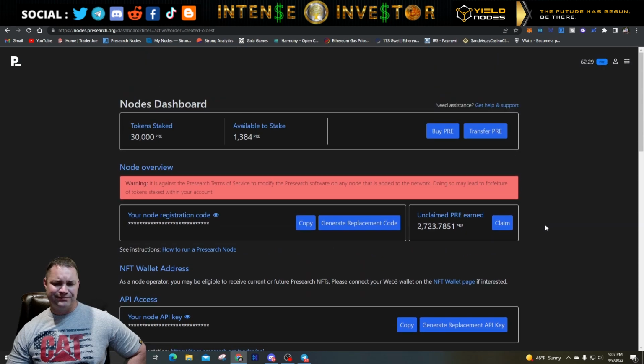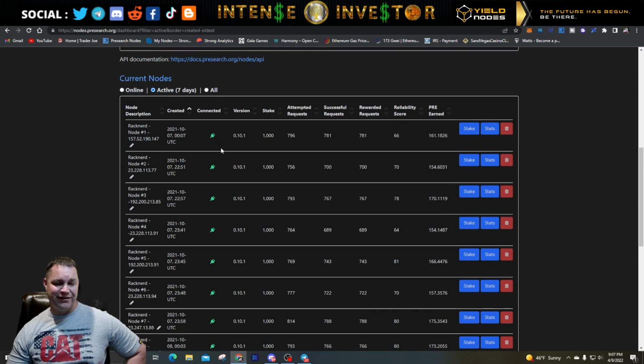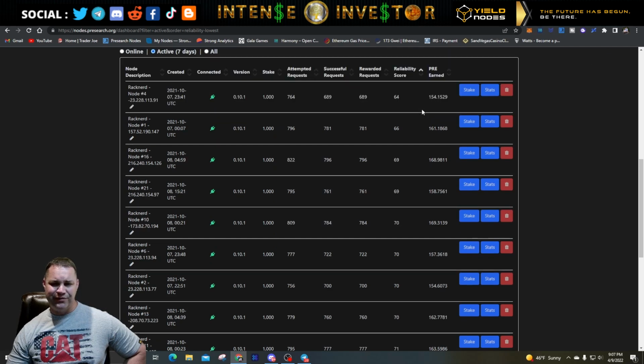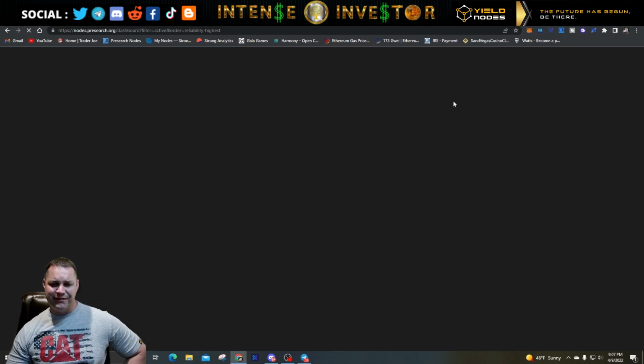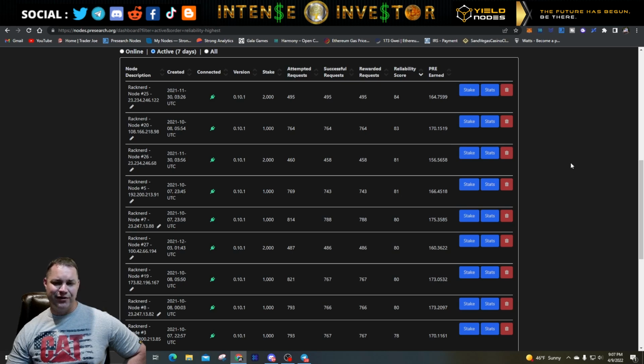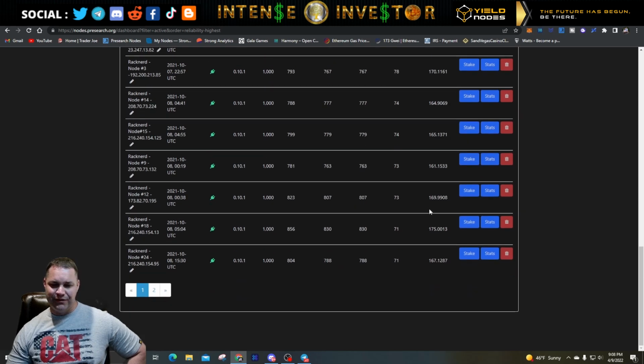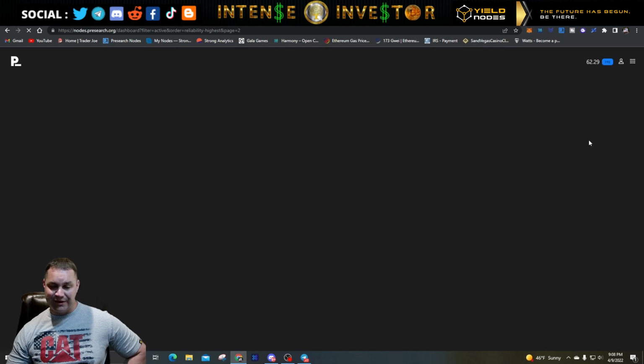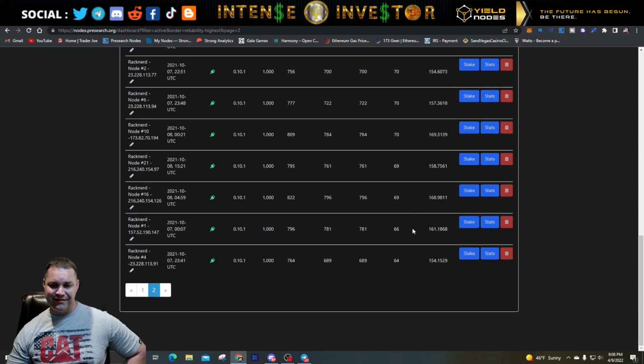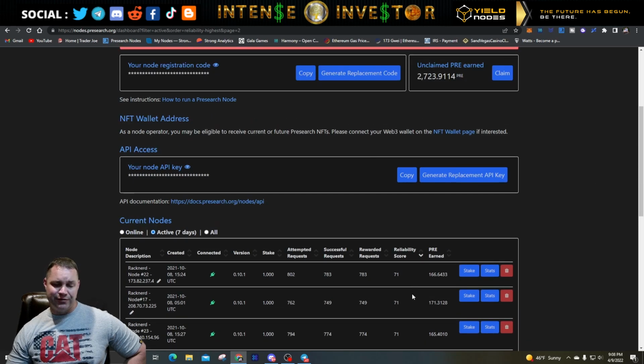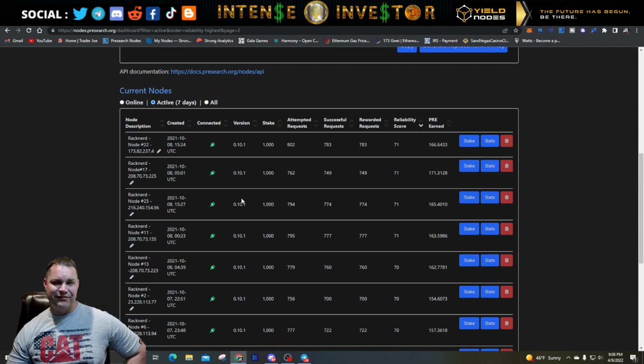Right now, all my nodes are up. They're green, they're connected. The reliability score, let me see. I think the reliability score's held up pretty good. Some of these were in the upper 80s, now they're like 84. I do got some that might have dropped into the 60s. And a lot of this has to do with the VPS that you're running.